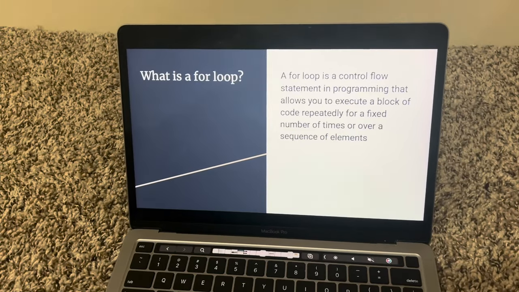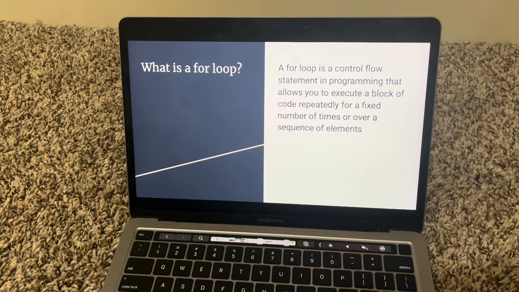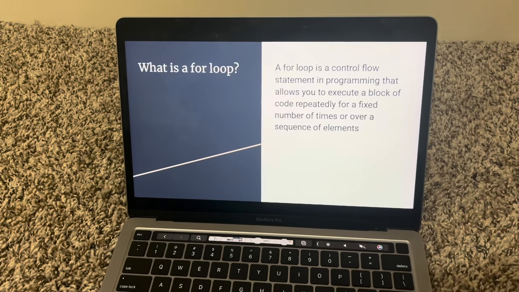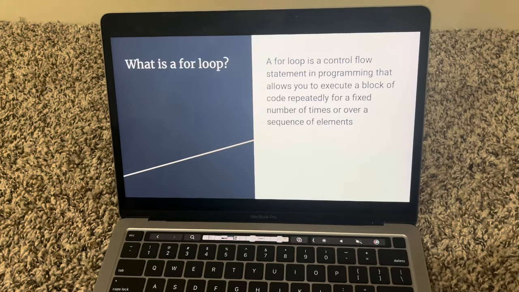So what is a for loop? A for loop is a control flow statement in programming that allows you to execute a block of code repeatedly for a fixed number of times or over a sequence of elements.